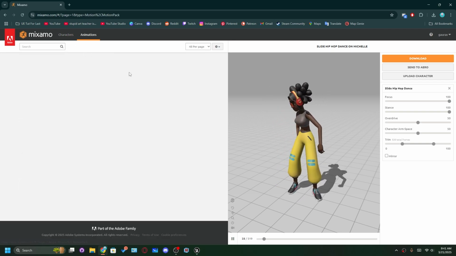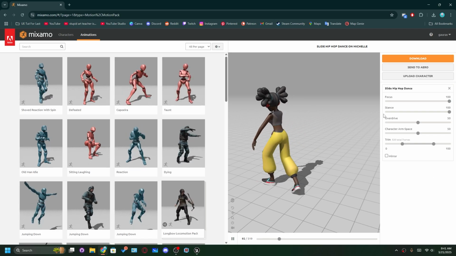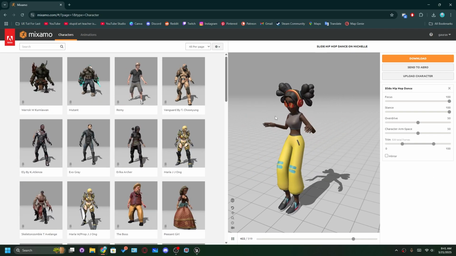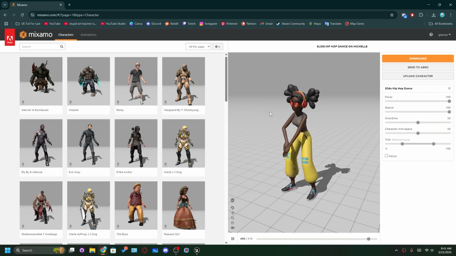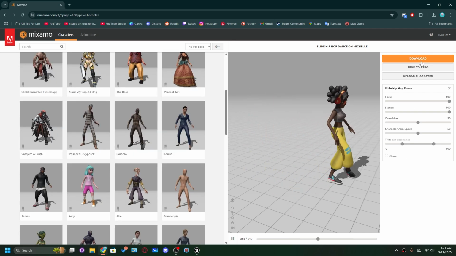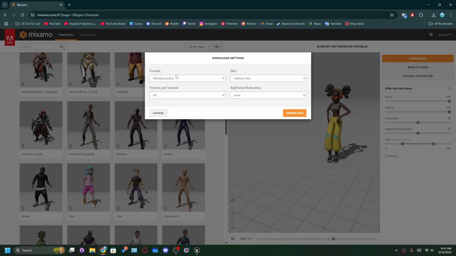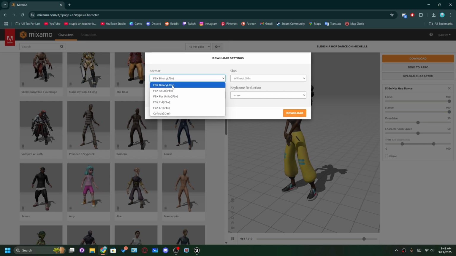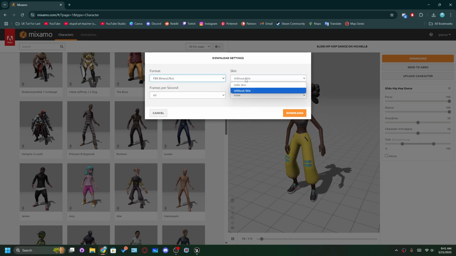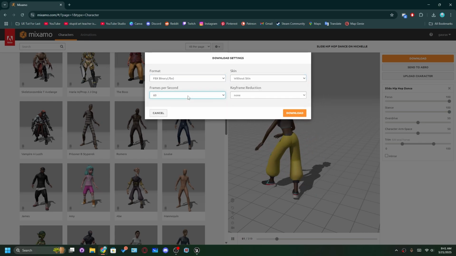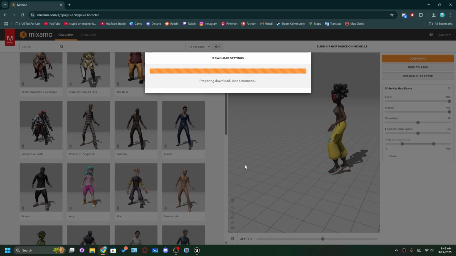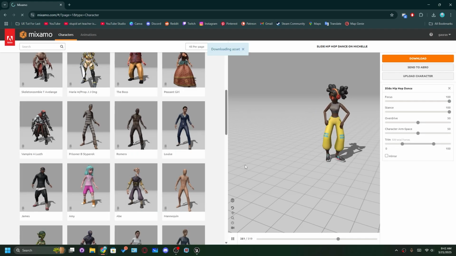Alright guys, so we went on to the Maximum animations, and over here we have all of the characters, over here we have all of the animations. And so I have selected this animation, slide hip hop dance, and then also I have selected this character. So what we are going to do, first of all, we are going to download the animation, and these are the options. First of all, select FBX binary without skin, 60 frames per second, and keyframe reduction none. Click on download and then download it wherever you want.